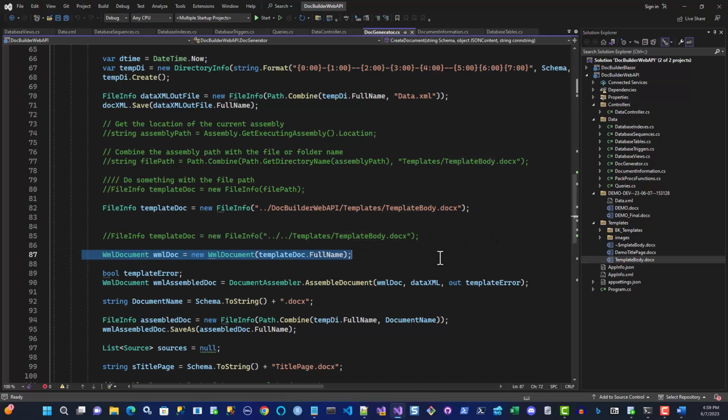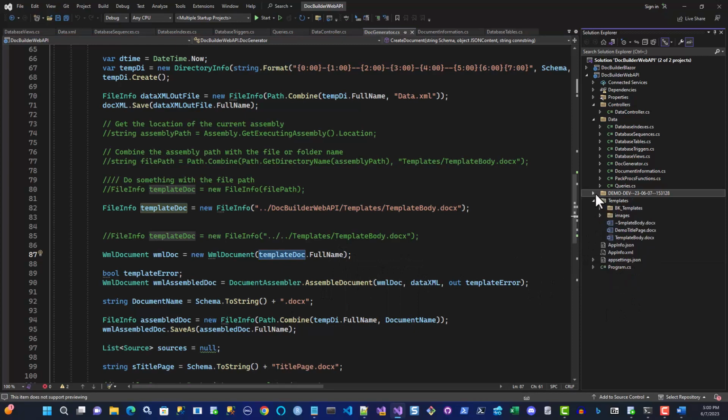Then I create what is called a VML document. It's going to be a new one. I'm going to pass in the full name of the document I'm going to create. And it's going to go into one of these folders here, as you can see here.